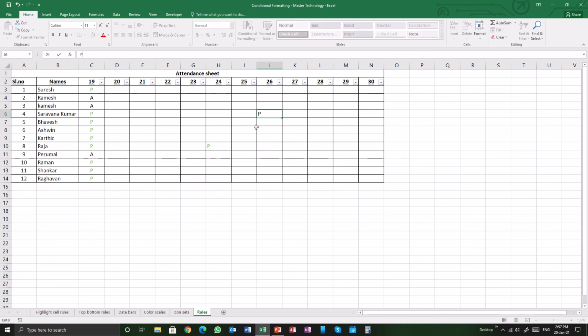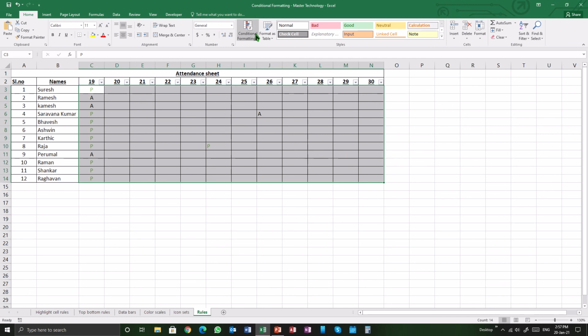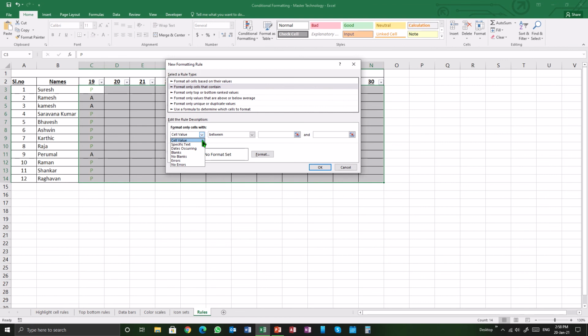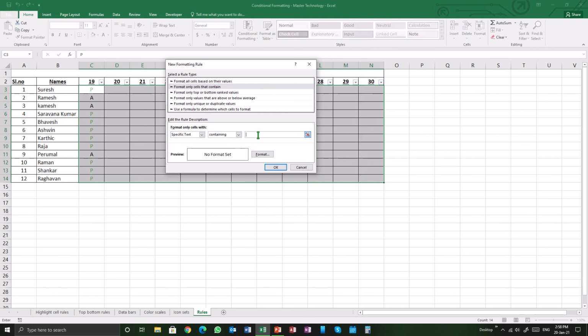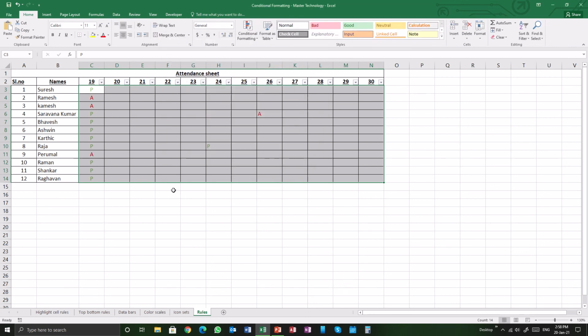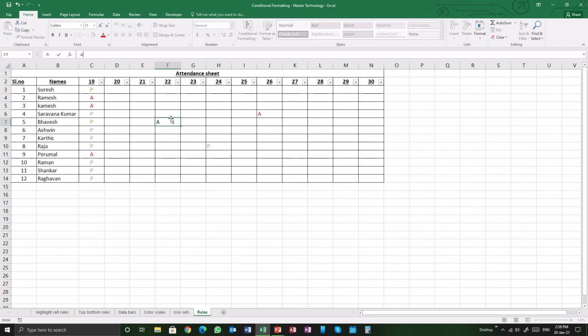If in the same cell I erase it and write A, it changes back to black. But I want A to be in red too, so I select the area, go to conditional formatting, new rule, format only cells that contain specific text, containing, and here I write A. With the same method I change the color and press OK. Excel automatically changed the already written data. Now if I write A, it changes to red, and if I edit it to P, it changes to green. So that's all about rules.